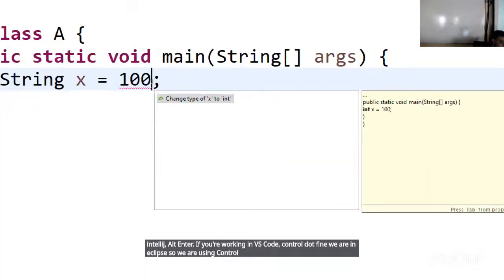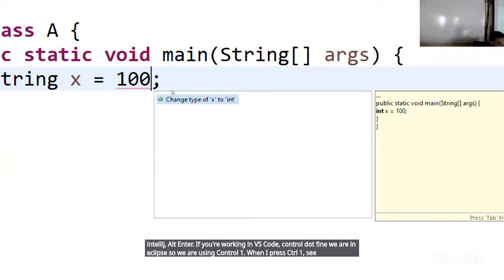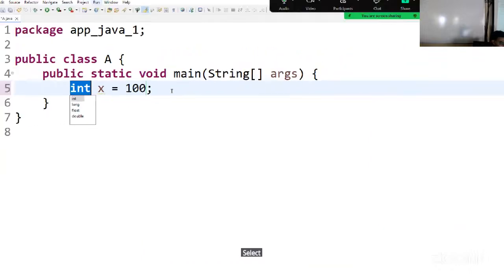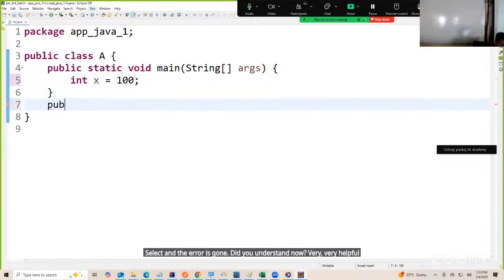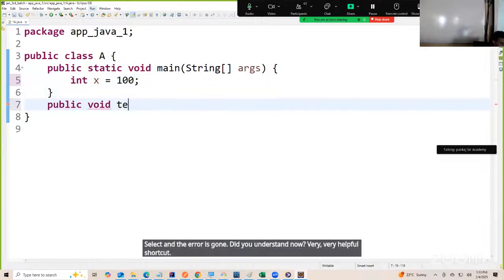When I press Control 1, see, it gives me a suggestion. Select, and the error is gone. Did you understand now? Very, very helpful shortcut. Public void test.